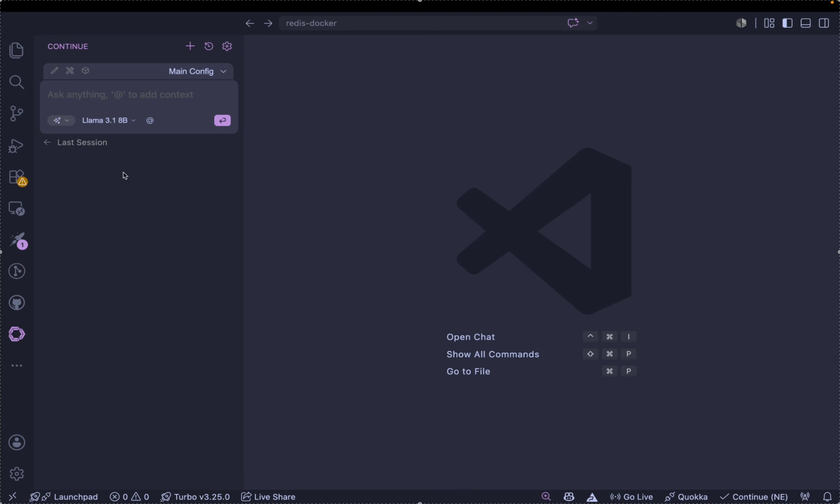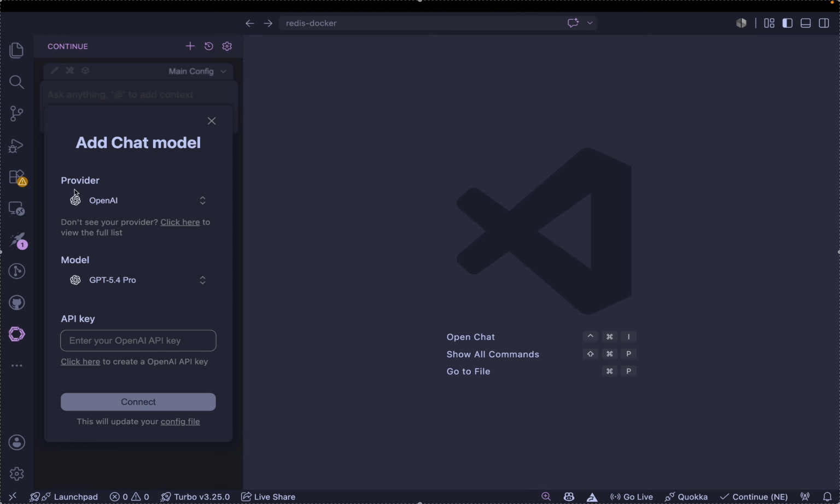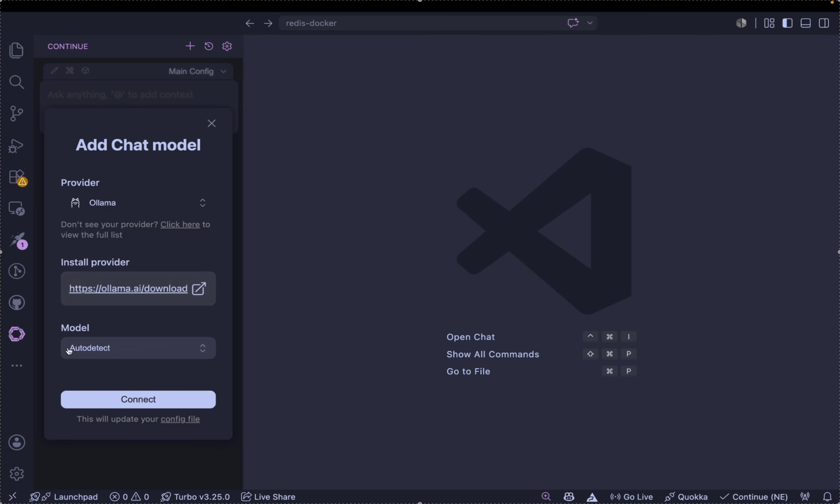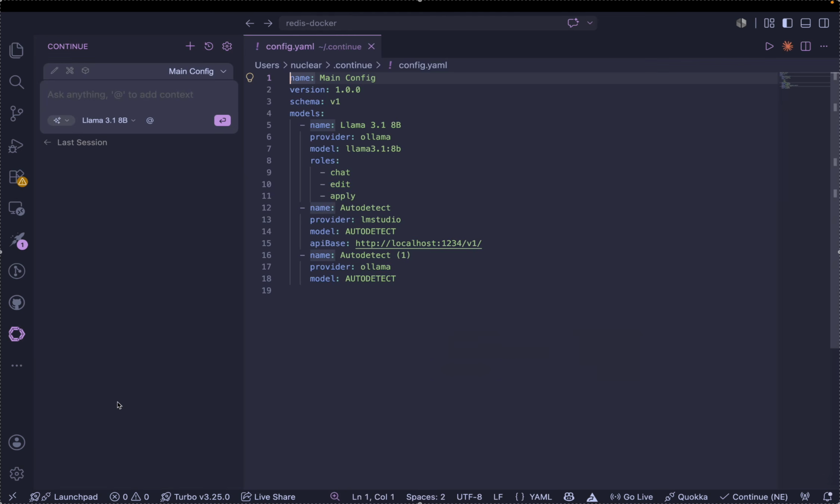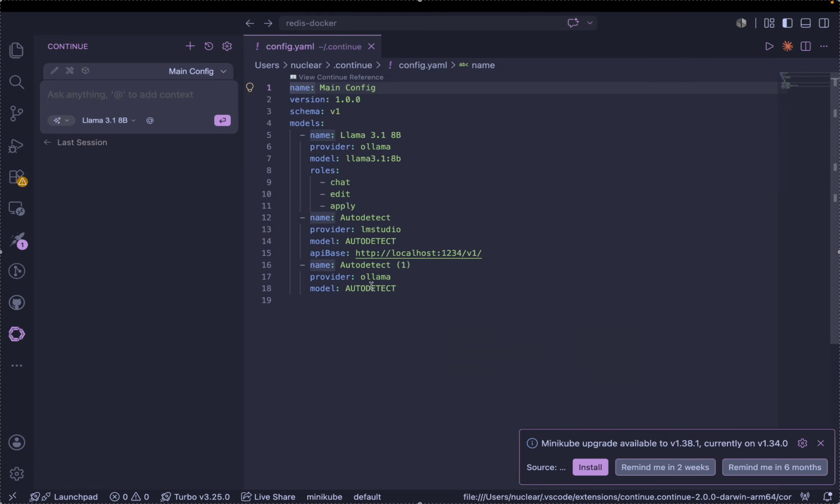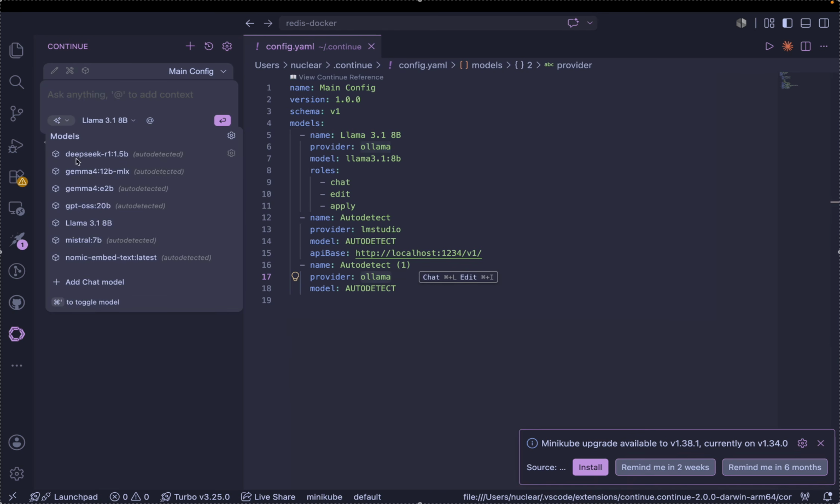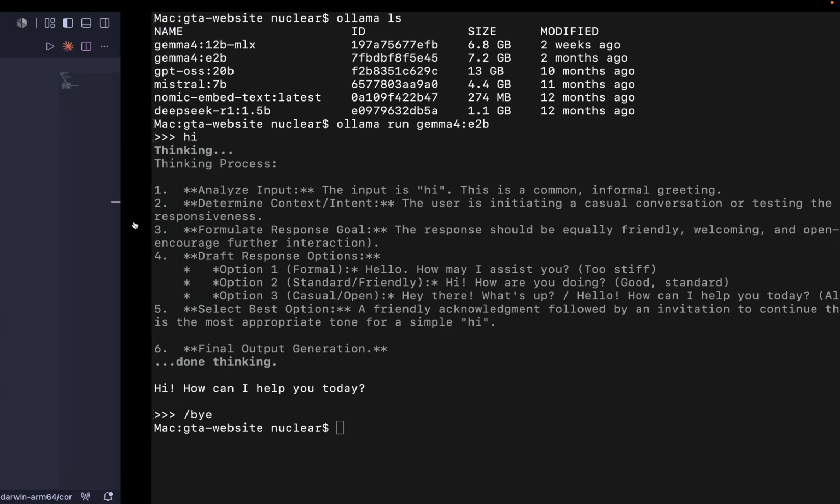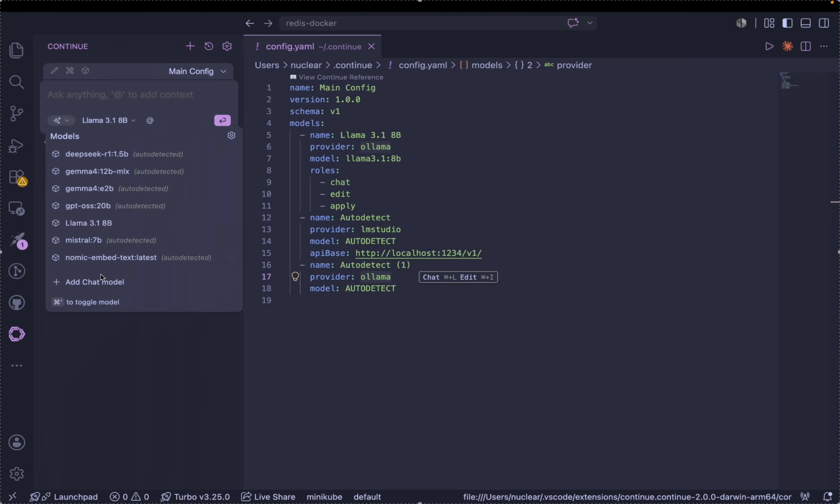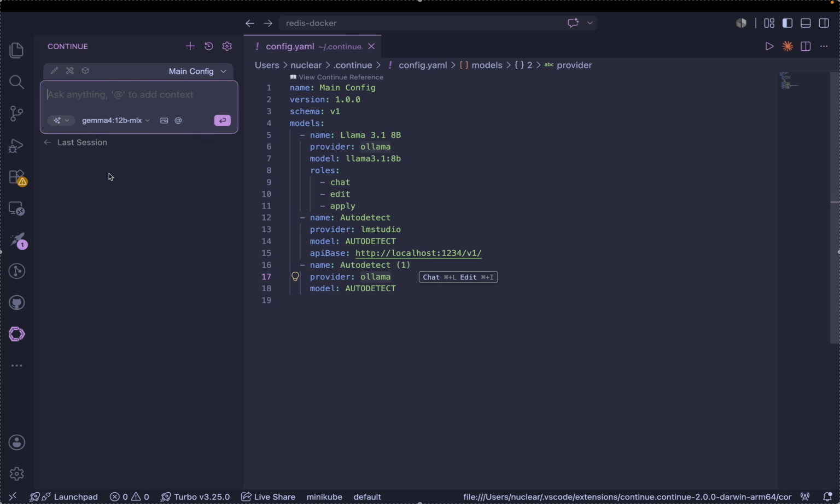Now from here, we need to click where it lists the models, and I'm going to click on add a chat model. And from here, you can see we have a lot of providers like OpenAI, Anthropic, Ollama, OpenRouter. So we will simply use the Ollama, and we will keep the auto detect as it is and click on connect. Now you can see it added the Ollama in this config file, and if I go to this drop down now, you can see all the models that were listed out here are now also being listed out in our Visual Studio Code. And let's just choose the Gemma 4 12B MLX.